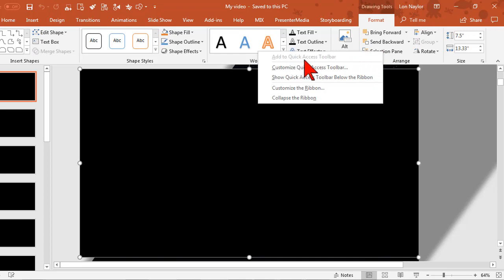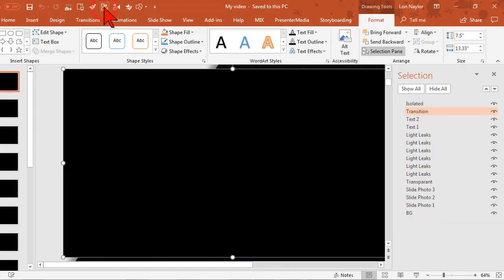My favorite method, though, is to, once you find the selection pane tool, right-click on it and add to Quick Access Toolbar. That'll go ahead and put it right up here so it's always available and you don't have to hunt and stab like I just did to find it and open it. So I'm going to go ahead and do that.